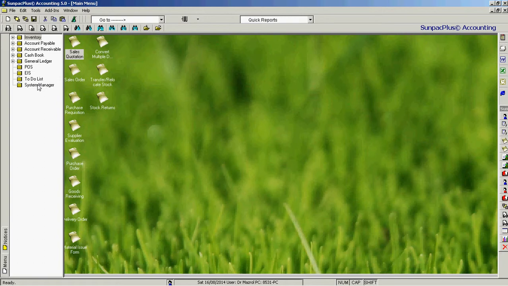And in the System Manager, you can also view the audit trail, which SunpacPlus Accounting actually logs as to who is logging in, which screens they have access to, and what they have done on each screen. So it's all very transparent and a very good security feature to have.